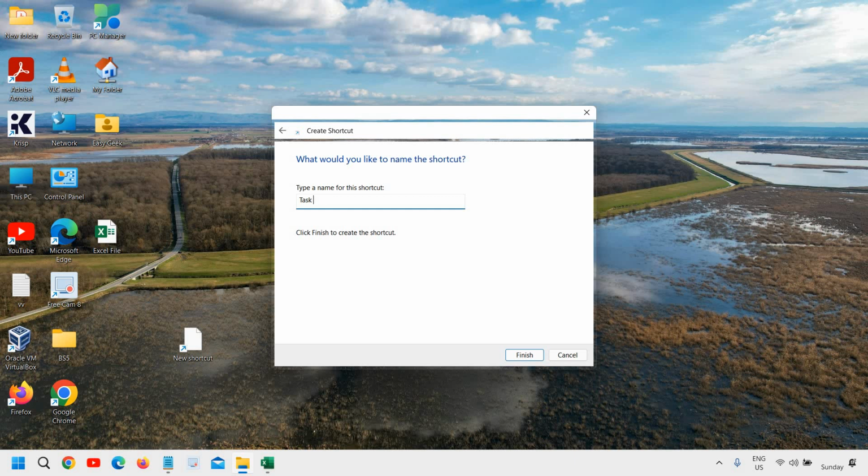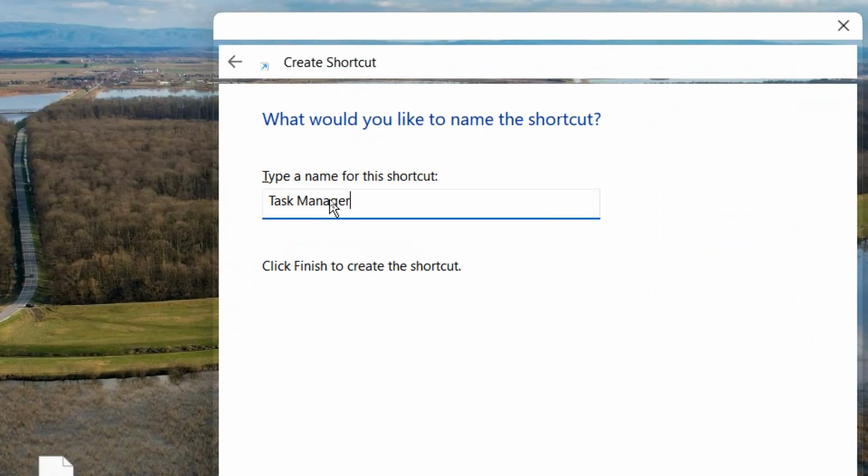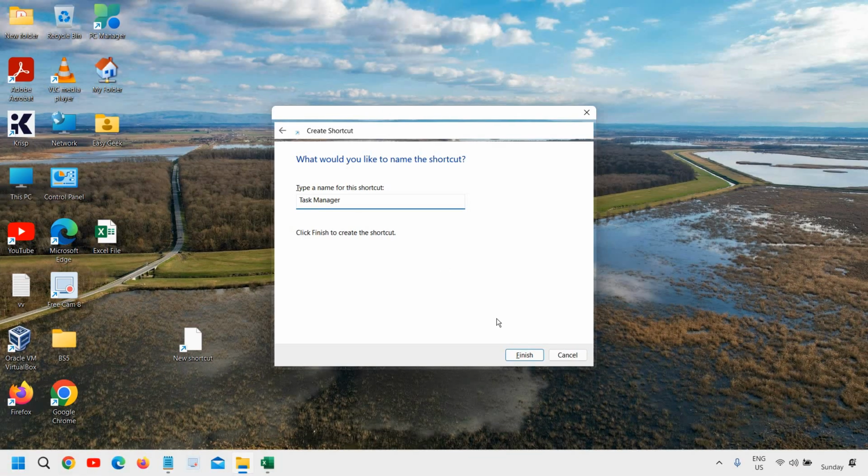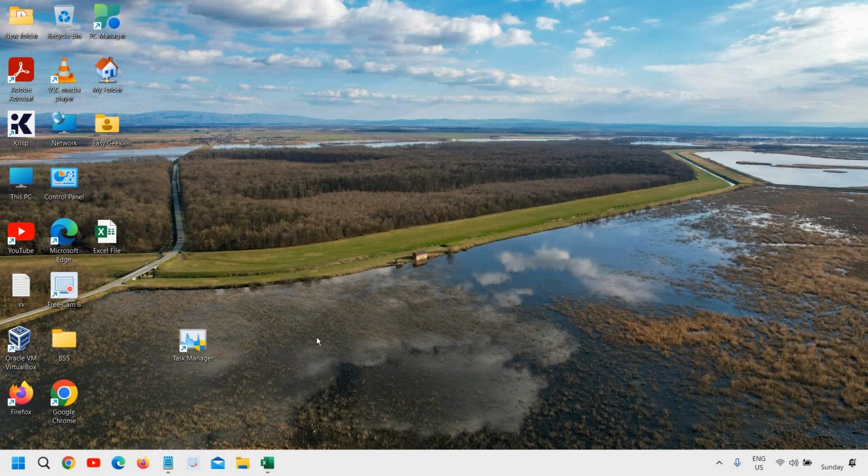So I'll mention Task Manager like this. You can mention whatever you want. I have mentioned Task Manager, so I'll click on Finish, and the moment I do it, I see the shortcut icon on my desktop. So this is a very straightforward process.